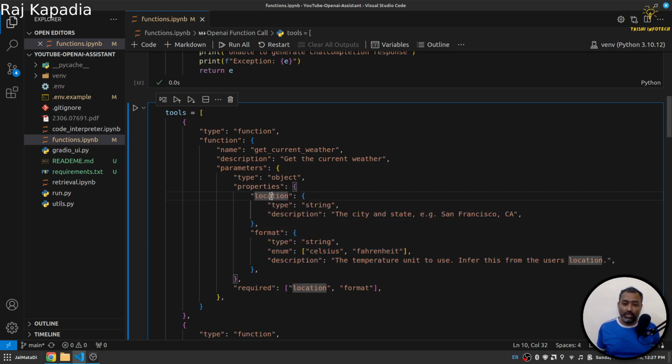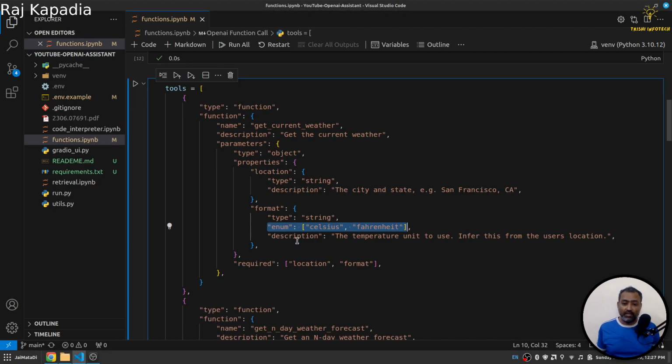So I want to extract location, which will be of type string, and the description of it is the city and state, an example San Francisco, CA. And the format that I also want to extract, which will be type string, and that format can be any of these enum values. So it can be Celsius or Fahrenheit. And the description is the temperature unit you need to use. Infer this from the user's location. Okay. And you can see there is one more property which is required, and it is a list of the parameters that I want to extract.